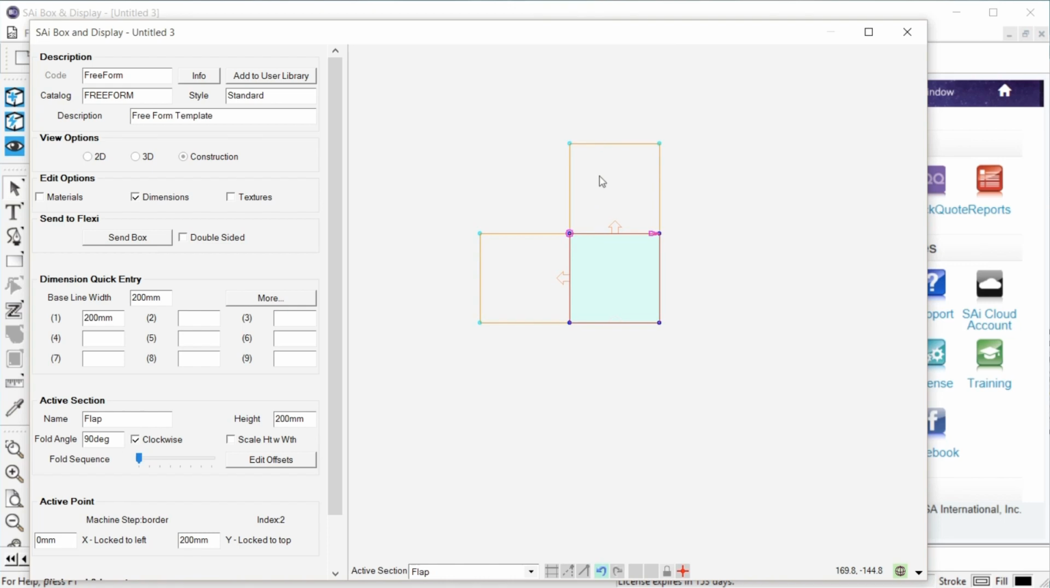Once we have created one flap using one of the previous methods, we can just left-click on the edge line and type the repeat command, Ctrl-R. That will create a new flap just like the last one. Let's do the same thing to add the bottom flap.